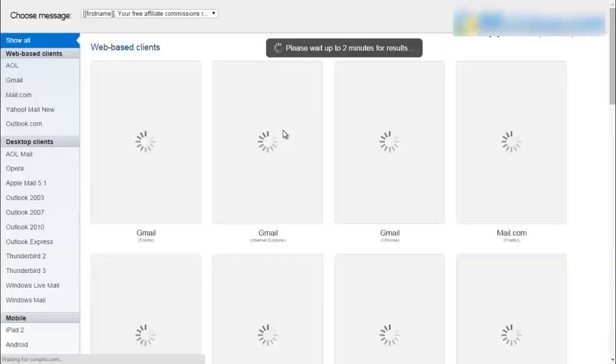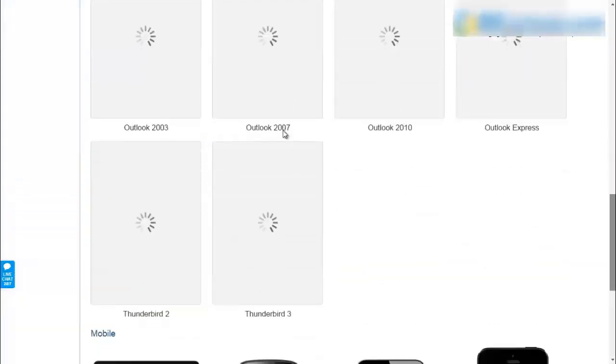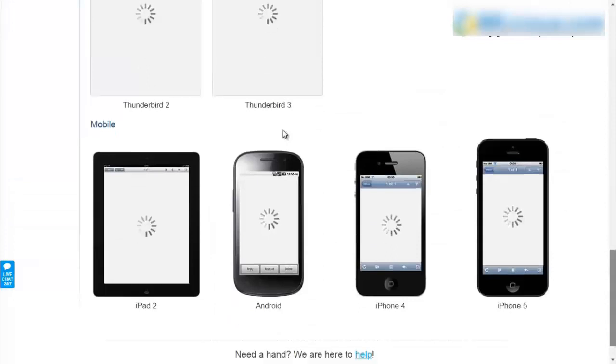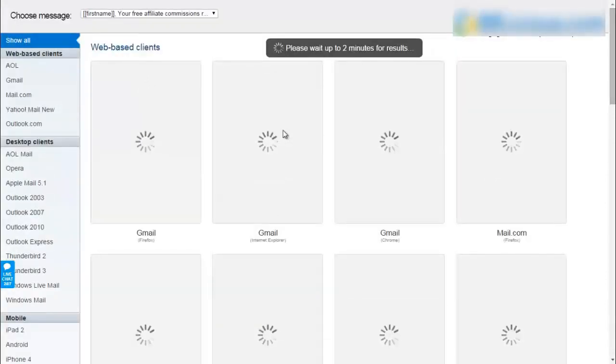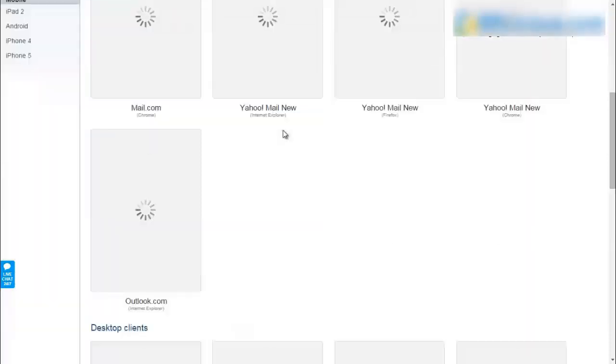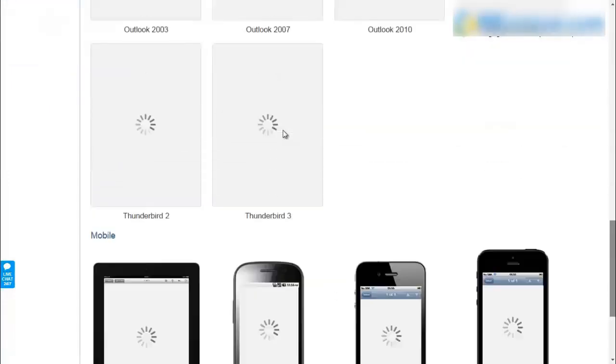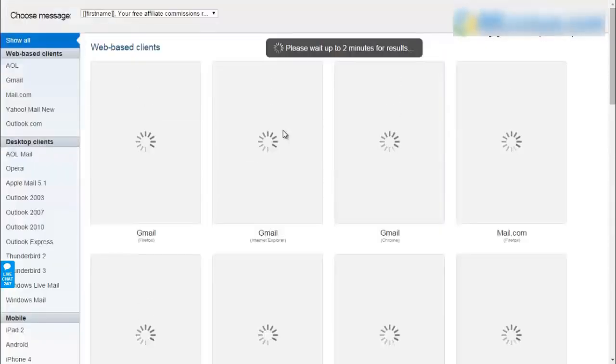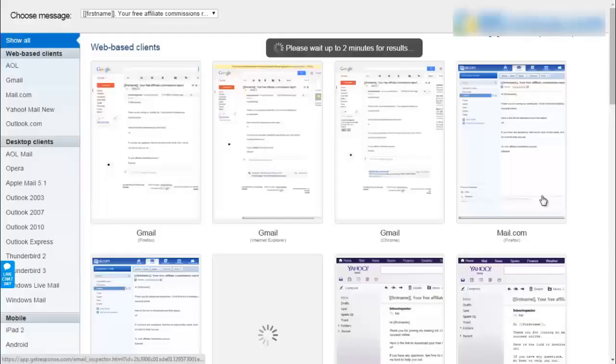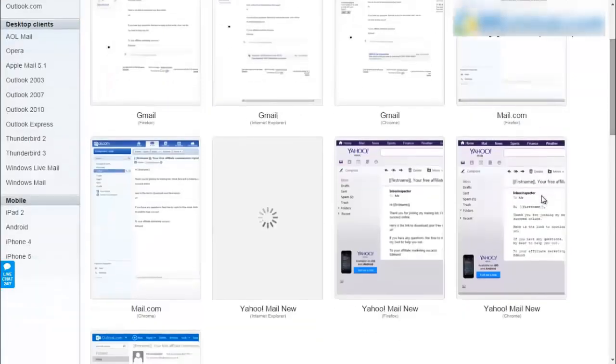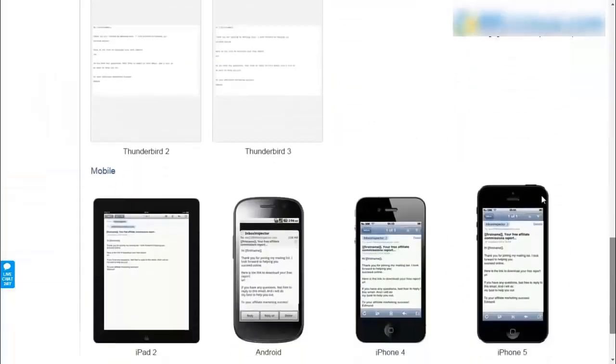Inbox preview is very good in the sense that it allows me to view how my email appears across the various web-based clients, desktop clients, and even mobile phones as well. This GetResponse service is really fantastic because it ensures that my emails appear properly across all the different browsers, different email accounts, and so much more. That's why I really love GetResponse a lot. It will probably take about 2 minutes for all the results to show. You'll see that the email is appearing fine in all the browsers, across all the different platforms, and even in mobile phones as well.